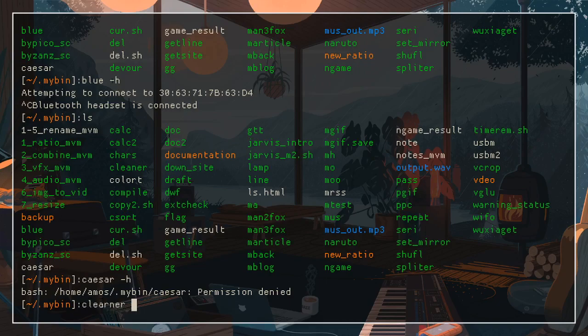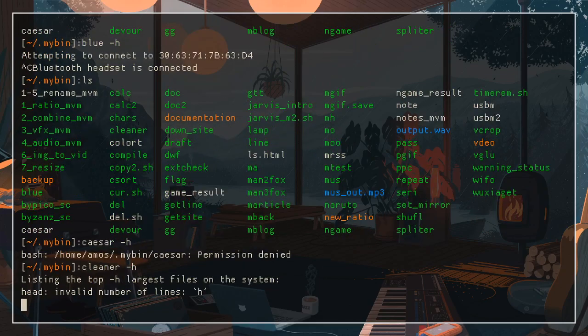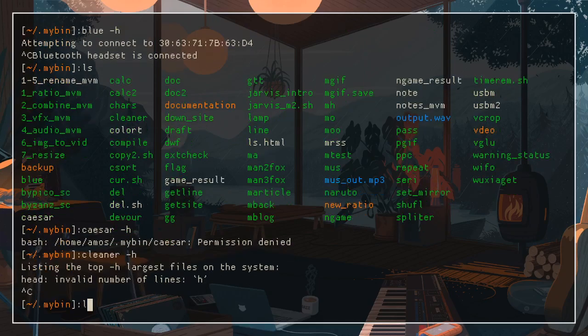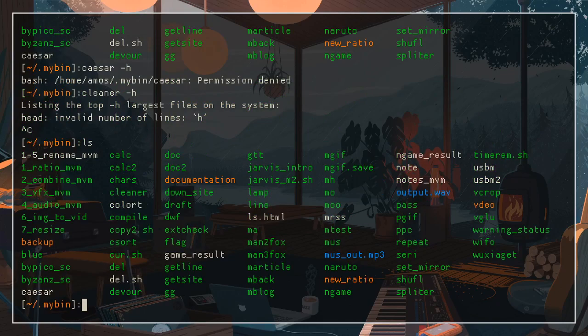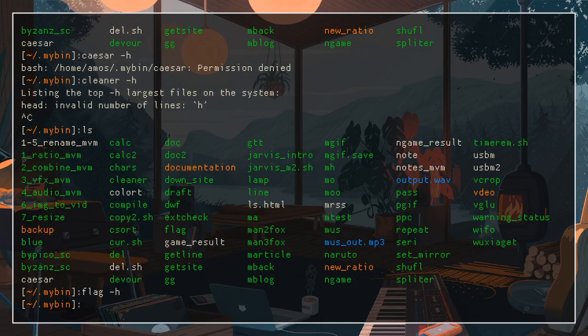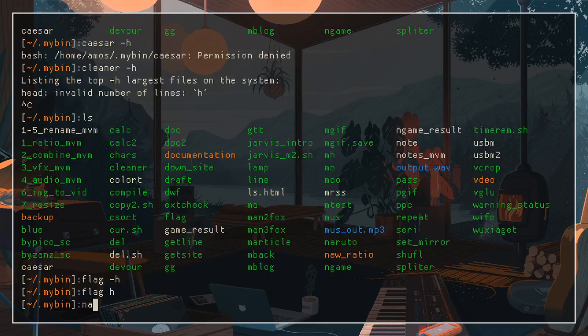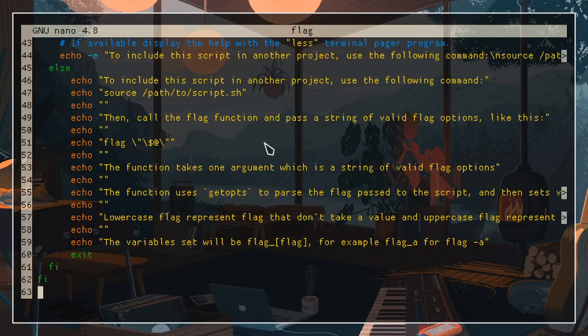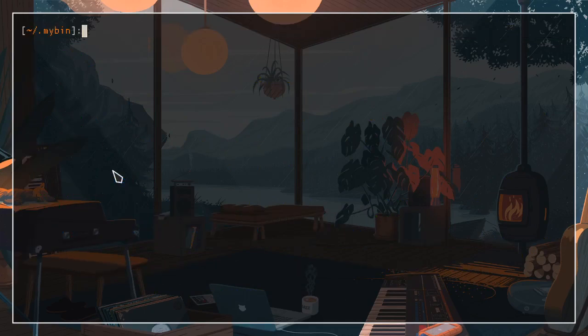Cleaner, please. H. I made a typo, so let's just fix that. And listing the top H largest found this. Okay, no, it's not working either. So basically none of my programs have good documentation, and that pissed me off because I thought more of my programs would, but they don't. And if I do, for example, the flag with H, no, doesn't work. Flag H doesn't work. How do I get the documentation for the flag function? It's help. Should be help or H.